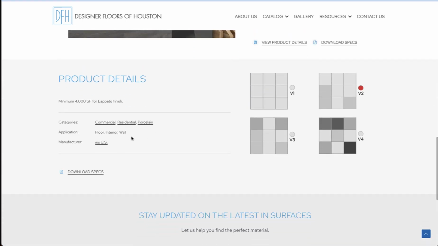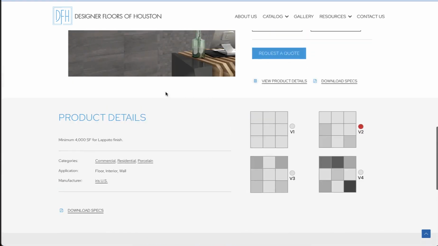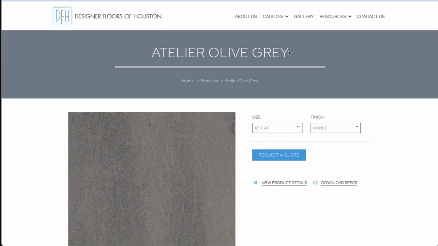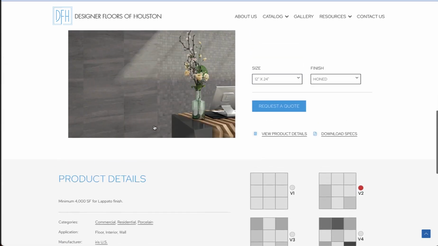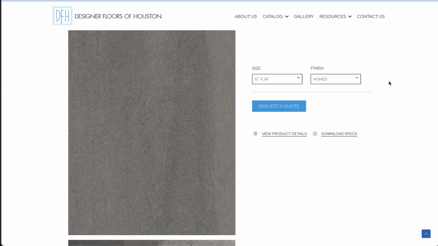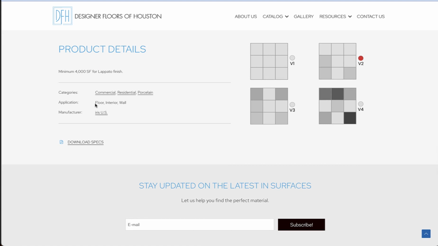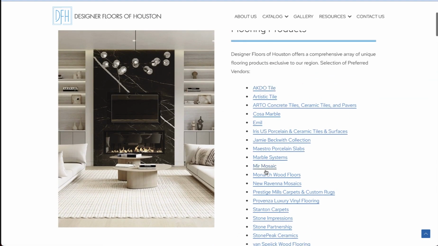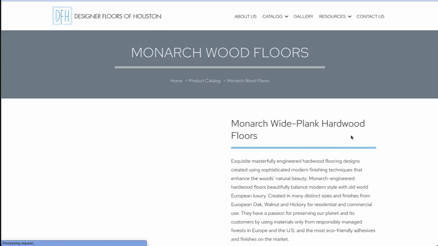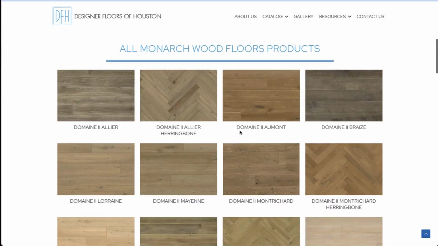And then again, down here, we can see the application. This particular Atelier Olive Gray, its application is floor, interior, and wall. It's not that you can choose the option, I only want floor, I only want interior. No, this product applies to all 3 of these applications. And again, we have our manufacturer in the US. And these are categories that when I click on Monarch, I'm going to see all the Monarch wood floors.